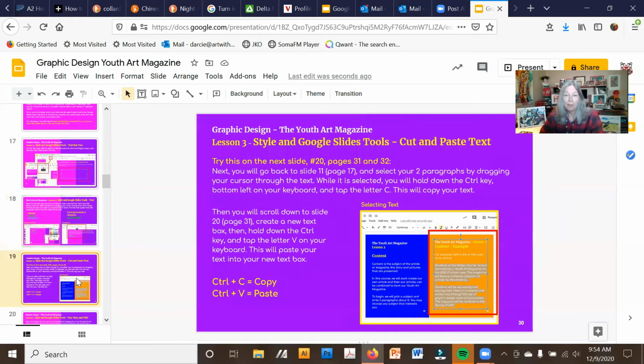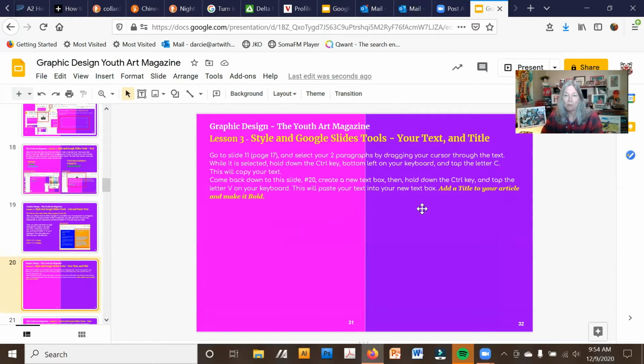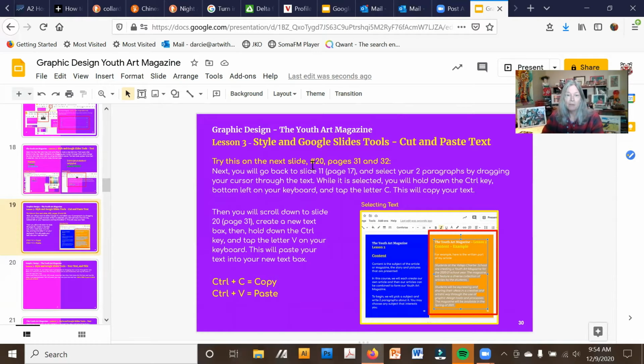All right, next we have a little challenge for you. What I would like you to do is copy the text that has your article in it, and then we're going to paste that text onto the slide on the next page. So now we're on slide number 19, and on slide number 20 is where we're going to paste our text. So back to slide 19, we're going to look at these directions, okay?